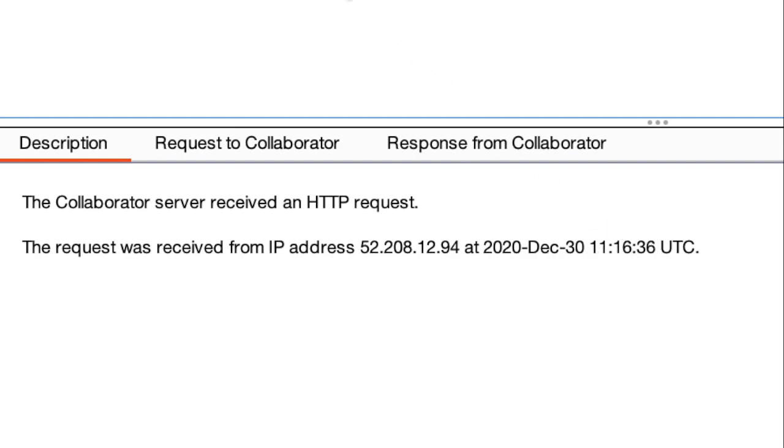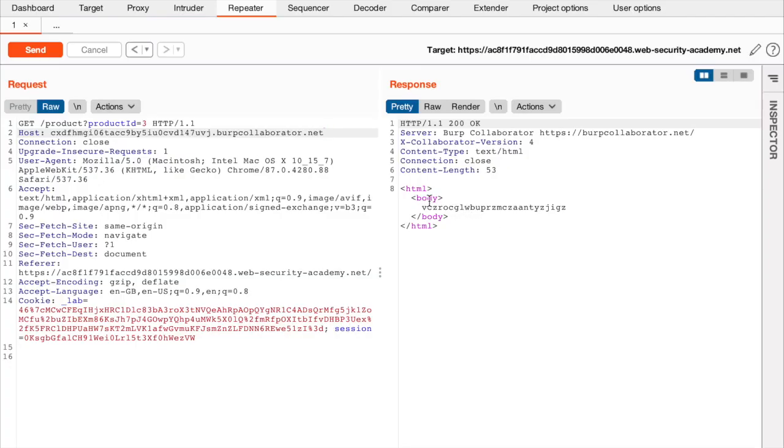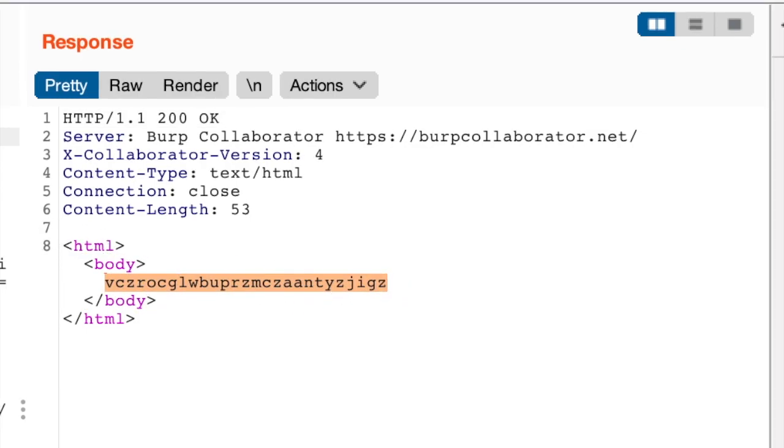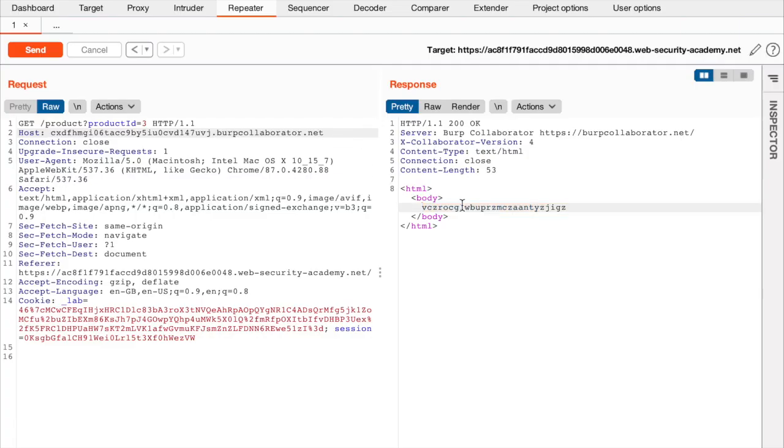In the description, we read that the collaborator server received an HTTP request from this IP address on that time and date. And what's more important is that the body of the HTML page contains whatever message was returned by our Burp host. That's interesting. We might be tempted to report it as it is, but be warned, there is currently no impact. All we have proved is that we can specify arbitrary host values and have the reverse proxy fetch them. So what if we can access an internal application?